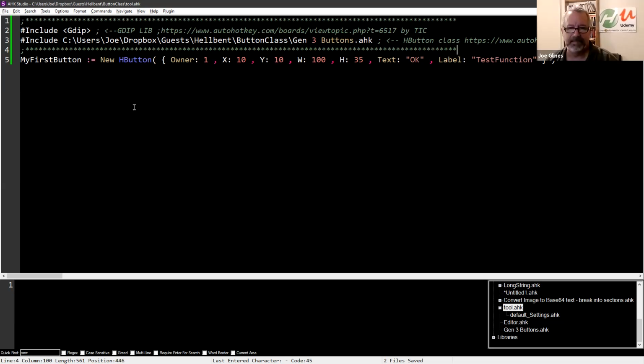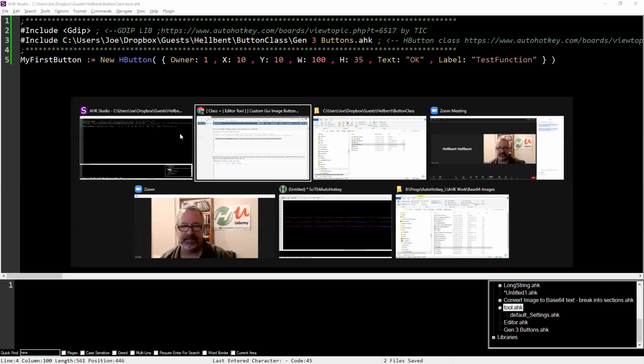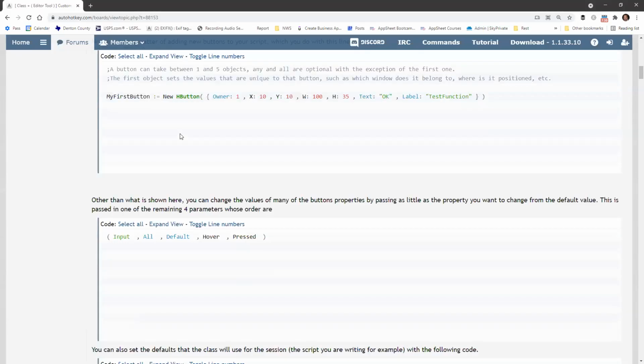Now if we go back, we'll look at the structure of how the button call works. When you call a new button, it's got up to 5 parameters that you can pass. They're called input, all, default, hovered, and pressed. The input is what is unique about this button. When you put it on a window, that window typically will have a name. So you say, which GUI am I putting this on? If you have 5 GUIs, tell it which GUI you're putting it on.